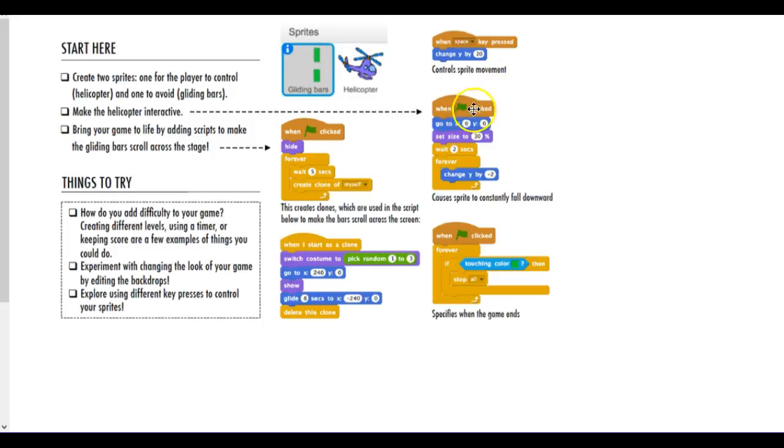And when we click the green flag, our bar is going to create a clone of itself every 5 seconds. So it's going to hide the original and then create a clone of itself every 5 seconds. Once it begins as a clone, it's going to randomly switch costume.